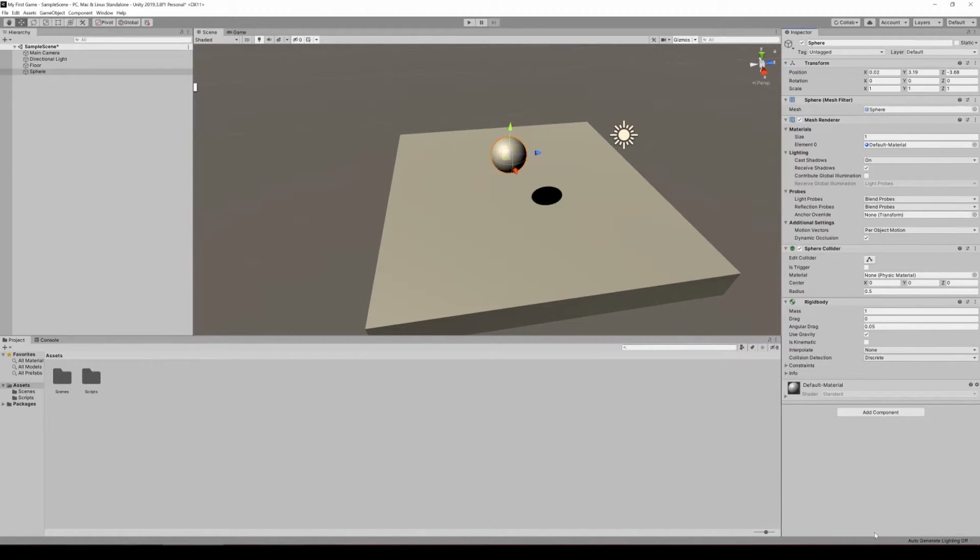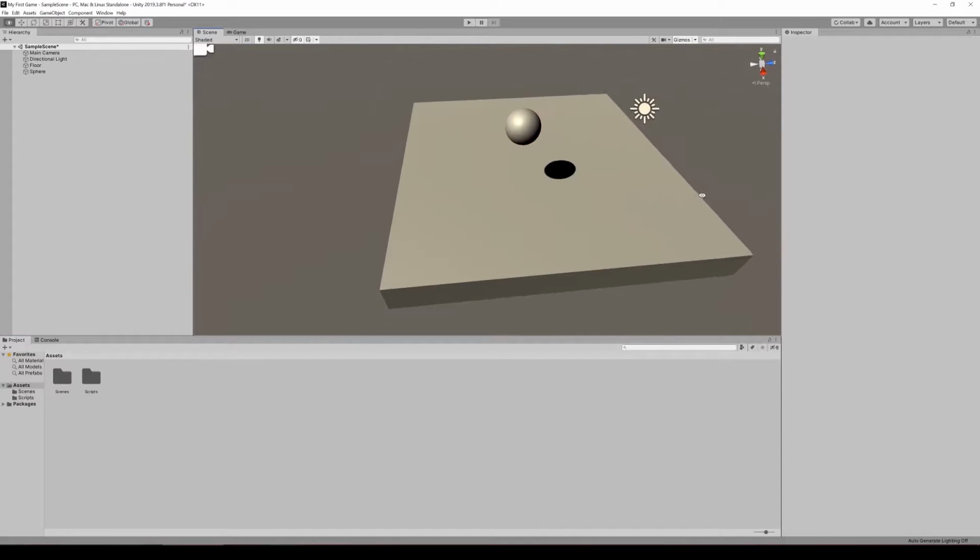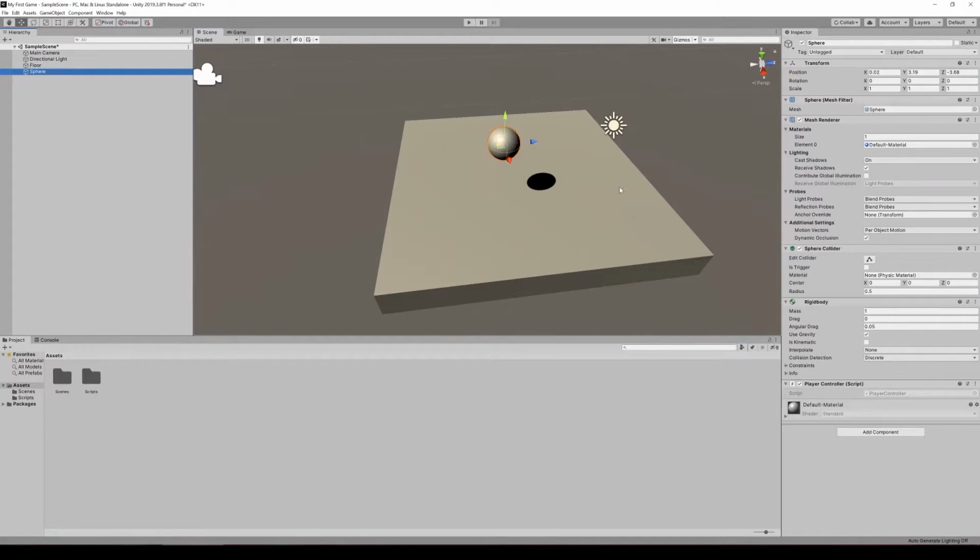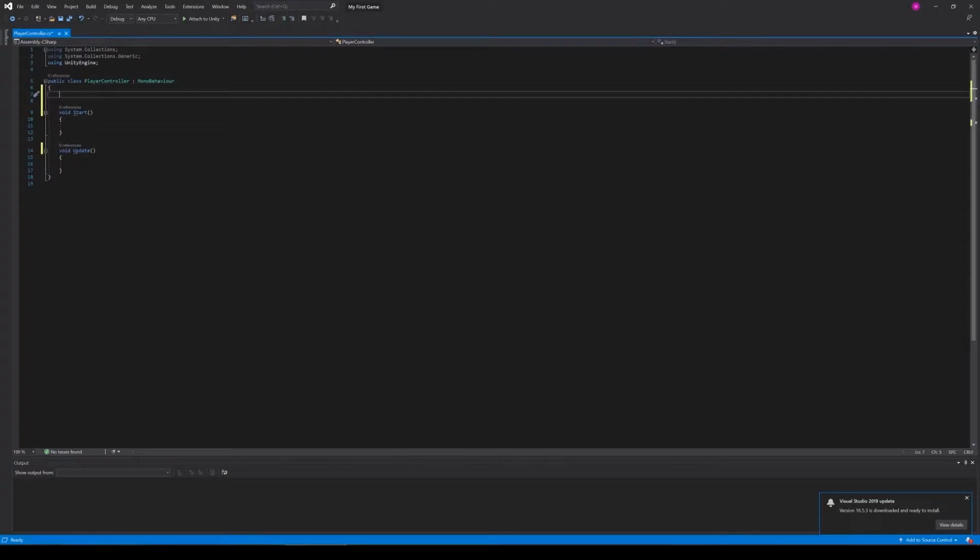Click create and add. When you create a new script through here, it'll actually just appear here in the root assets folder, but we can just move it over to our scripts folder like that. Cool. It's just thinking. And let's go in and edit our player controller script.